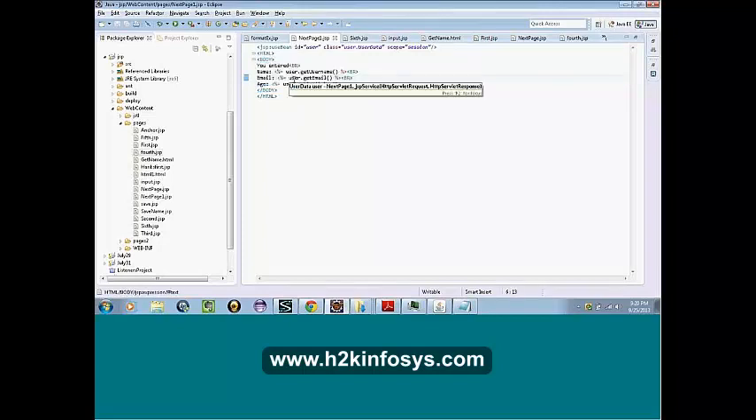Neha, the class is equal to user.userdata. Do we have a Java class like UserData? Yes, we should have the user class, UserData.